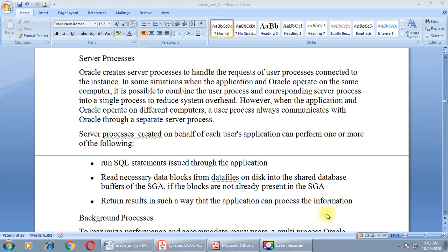Return results in such a way that the application can process the information. As per the demand of the user, it returns the result in such a way that the application can process that information.